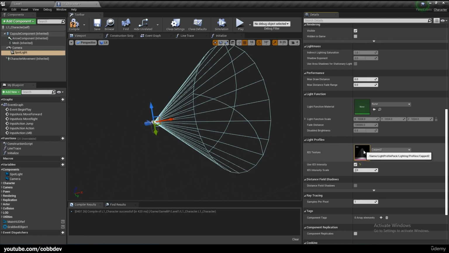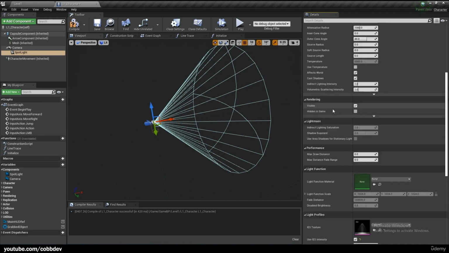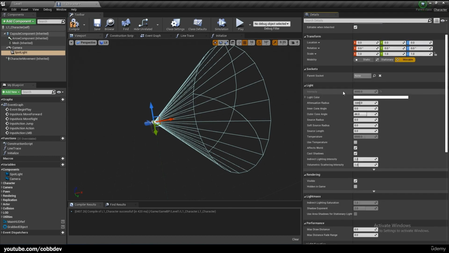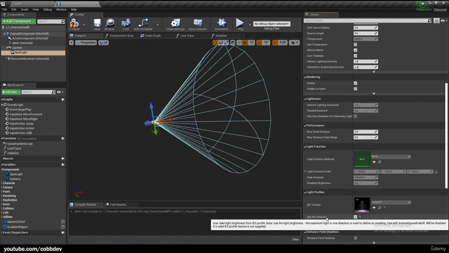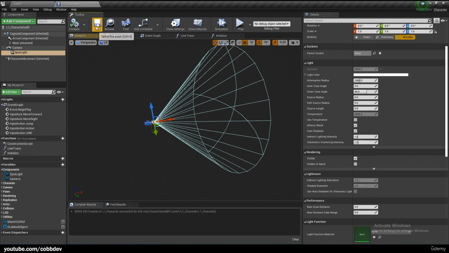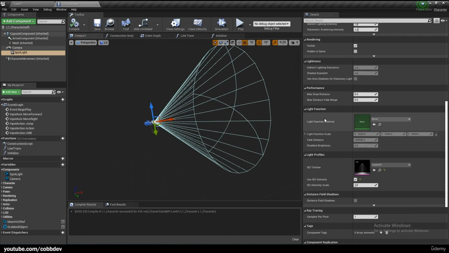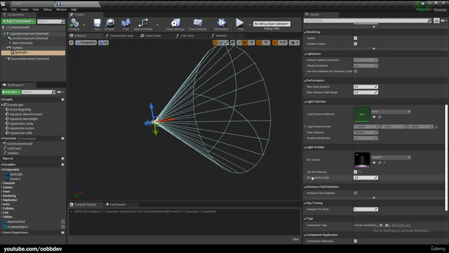So this is going to let this texture here control the intensity of my light rather than controlling it manually right here. As you can see, this has become grayed out because we checked it down here. Let's compile and save. If you want to change the degree of the intensity, or the scale is a better word, we can change it here.